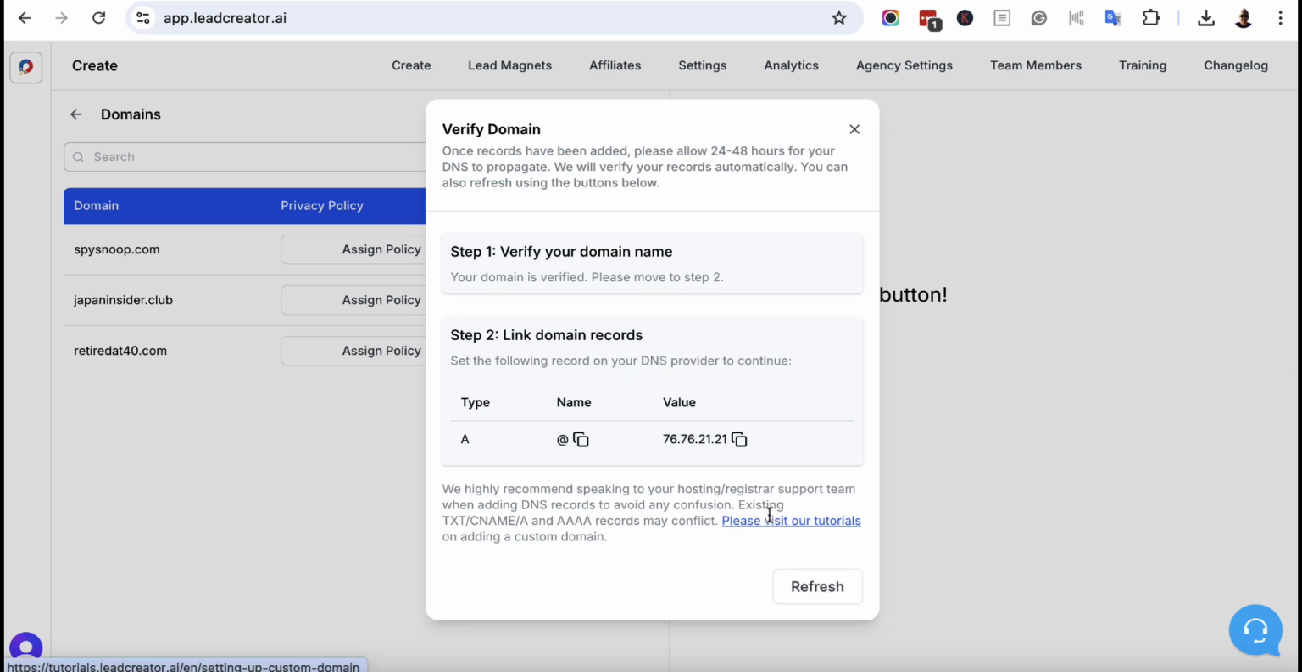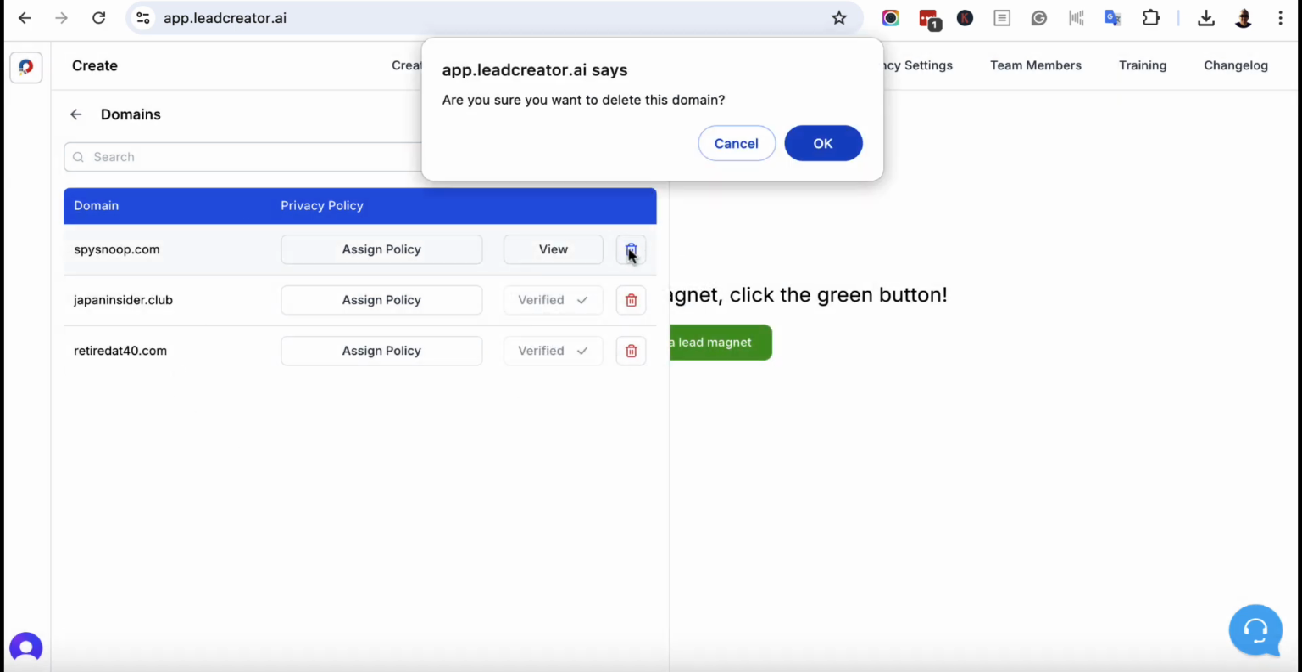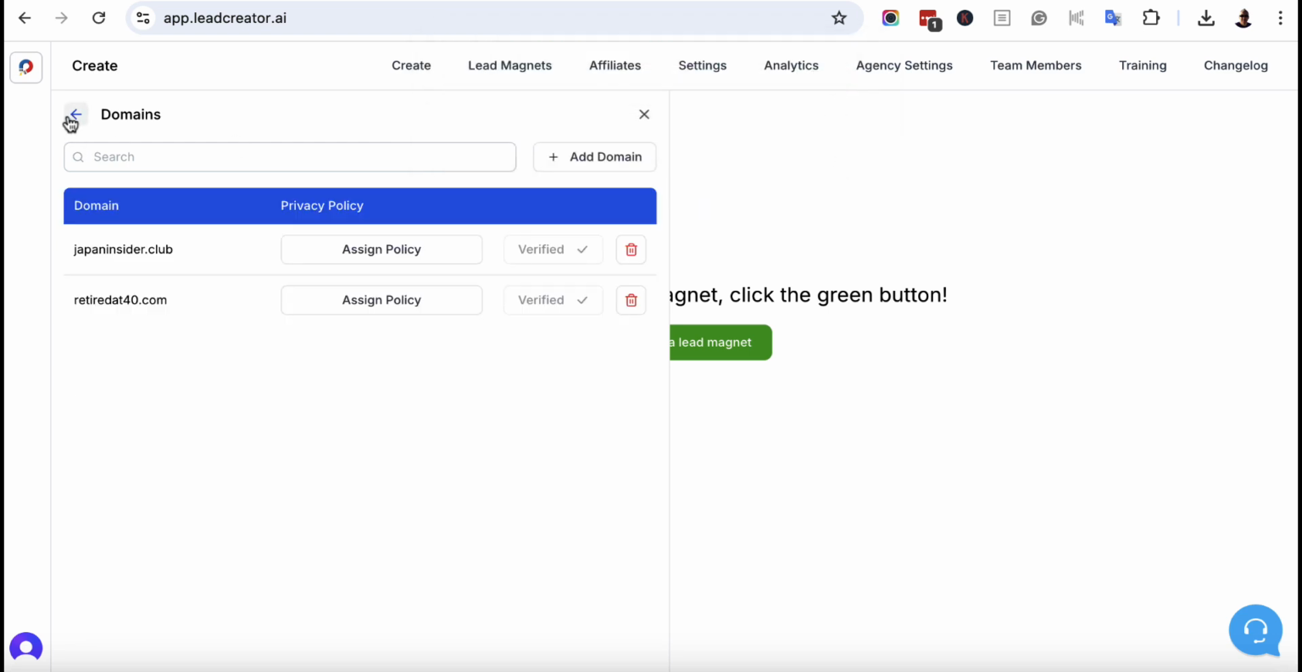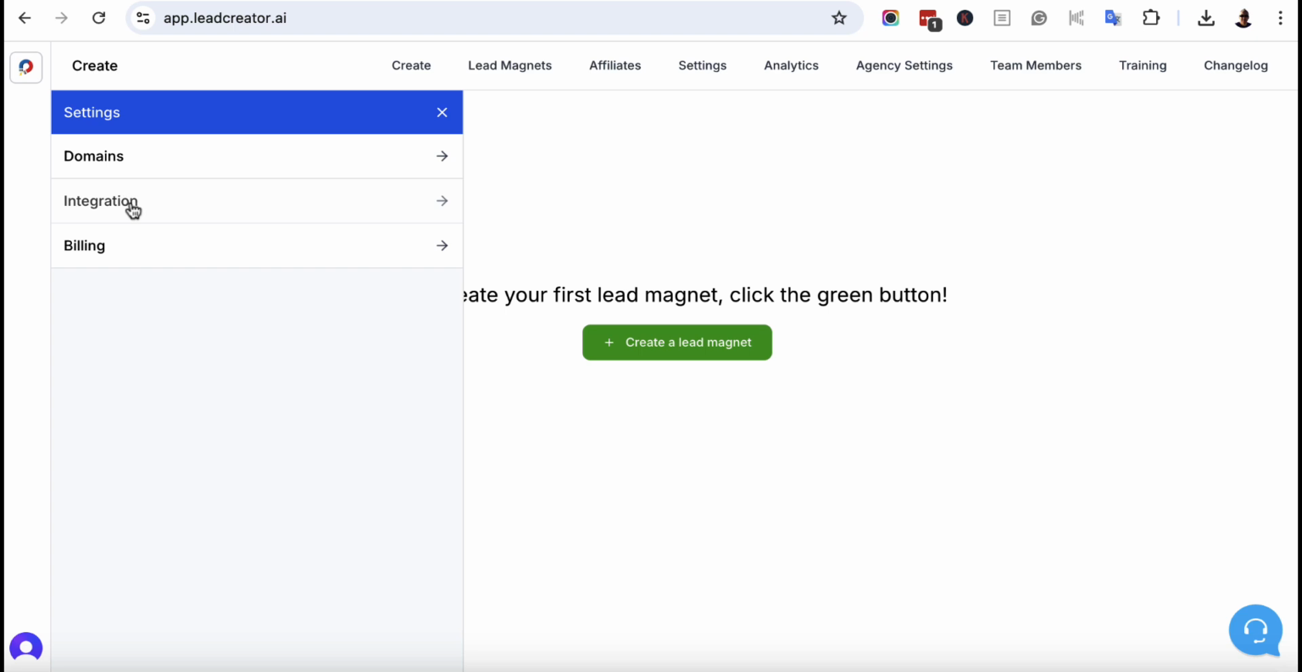They've got tutorials here that you can visit if you're not sure, and it's just copying and pasting these three things in and then just waiting 30 minutes or an hour or so for it all to propagate, and then you'll be able to use it. I'm going to get rid of that one now because we're not going to do this just now. So that one's gone. You'll also, if we click back here, want to integrate your autoresponder.